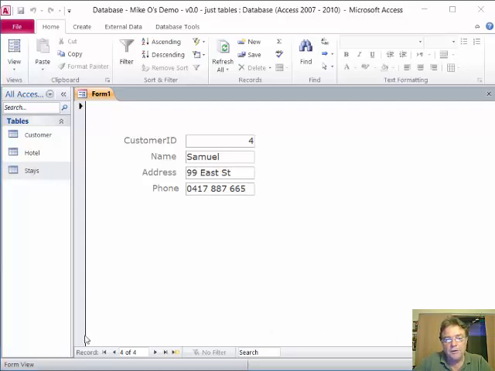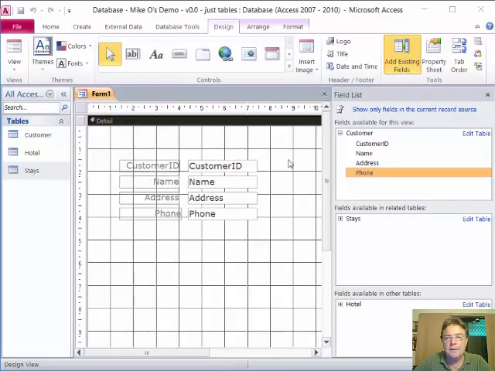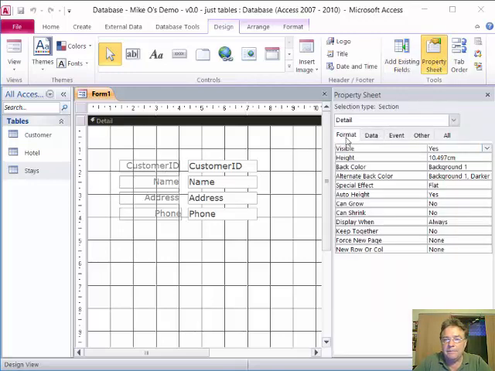Okay, so how do we control the navigator and the record selector? How do we control those areas in our forms? Let's go back to Design View. Okay, and we'll go to the Property Sheet and Format.